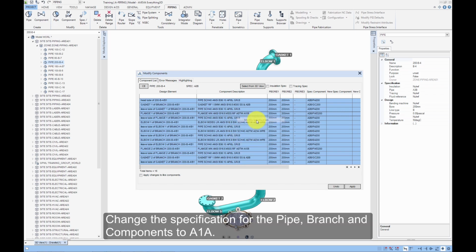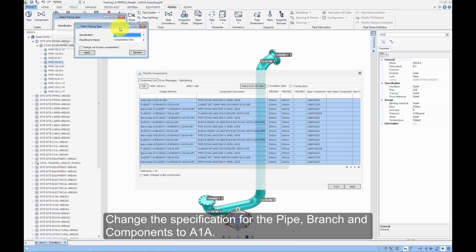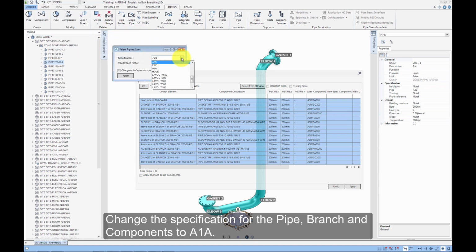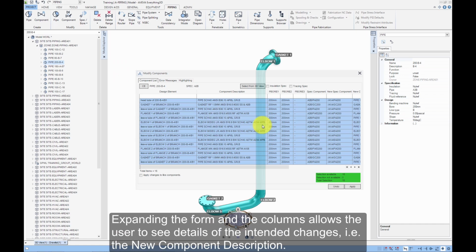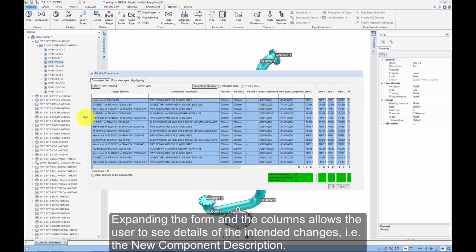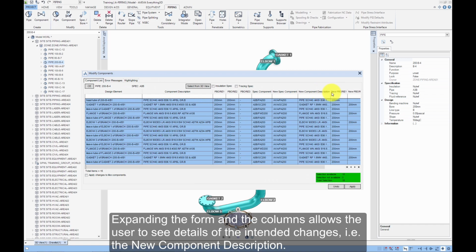Change the specification for the pipe, branch and components to A1A. Expanding the form and the columns allows the user to see details of the intended changes, for example, the new component description.